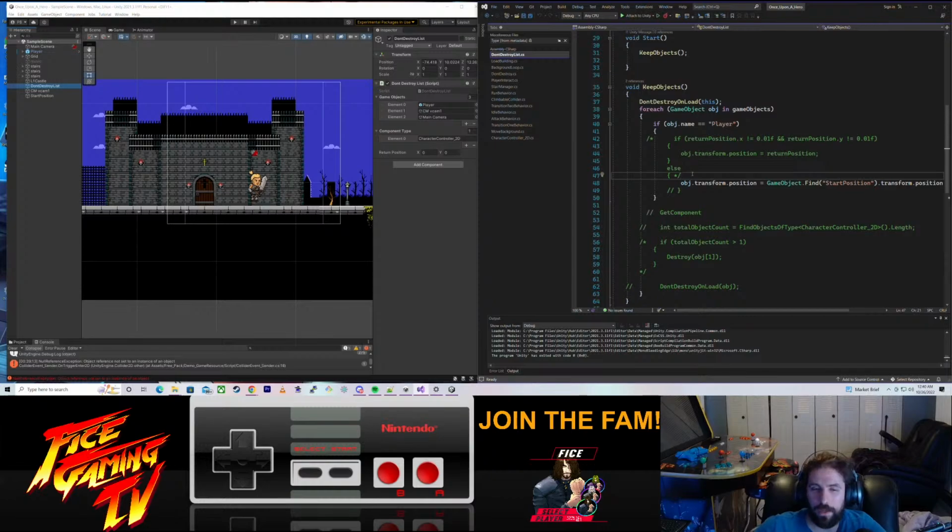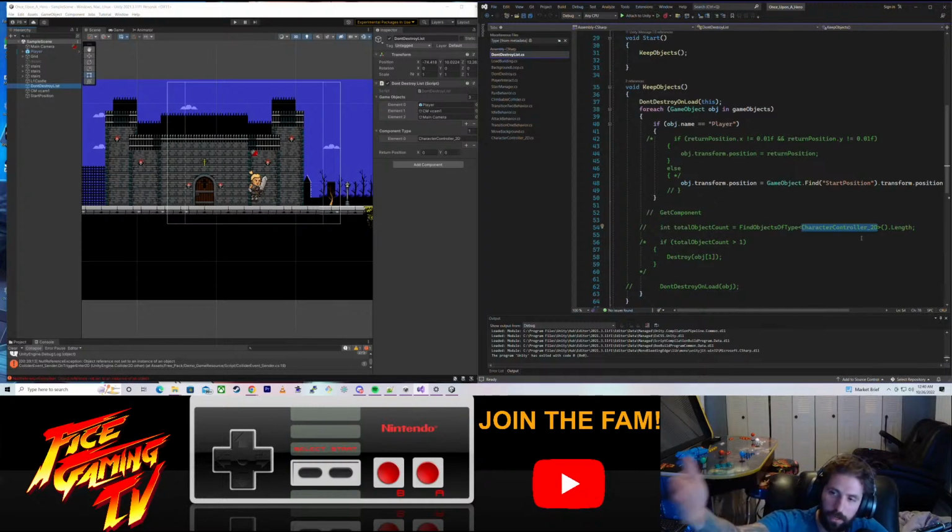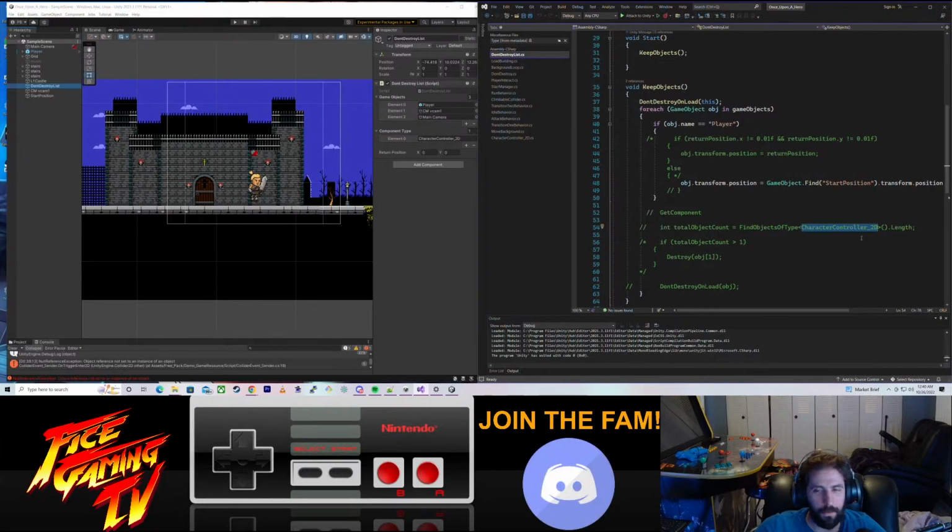But the way you find out how many objects are of that type, you have to use this format of find objects of type, and that's actually a component type, Character 2D controller. So I can't make this dynamic. And because I can't make it dynamic, it literally messes up my paradigm.